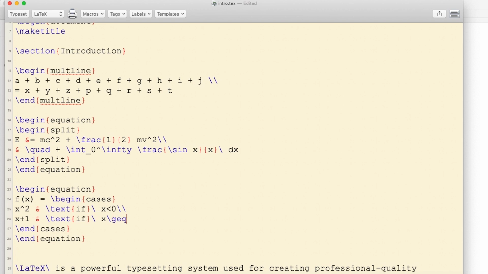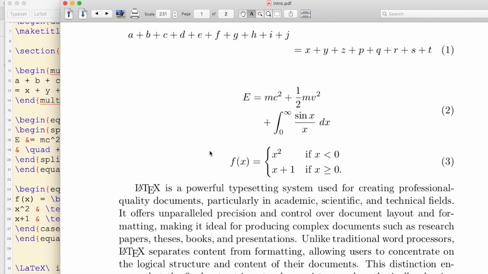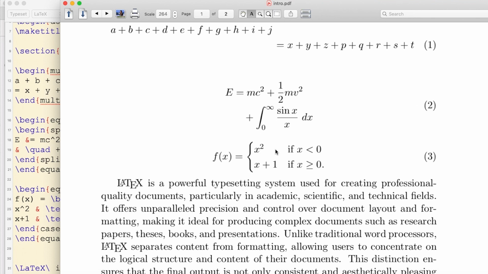f(x). So this kind of expression appears in mathematics. So f(x), the function f of x, has two different values in two different regimes. It will take the value x squared when x is less than 0 and x plus 1 when x is greater than or equal to 0. So this kind of expression or equation can be easily written using the cases environment in LaTeX.